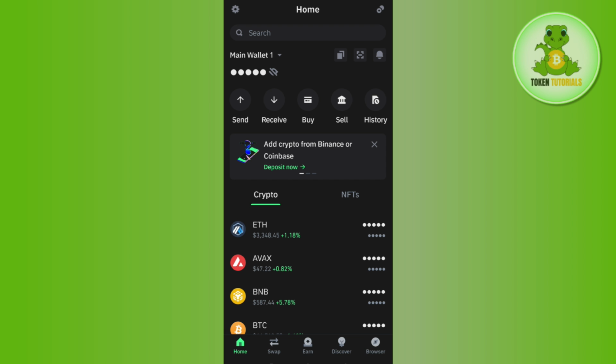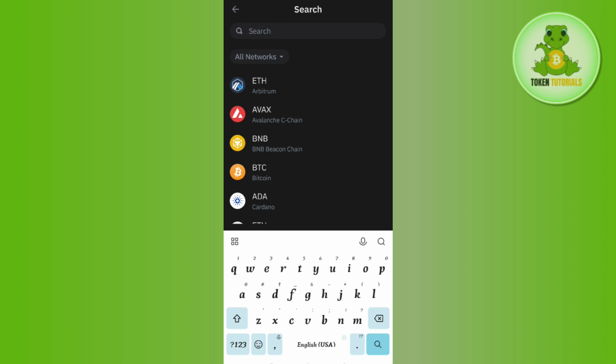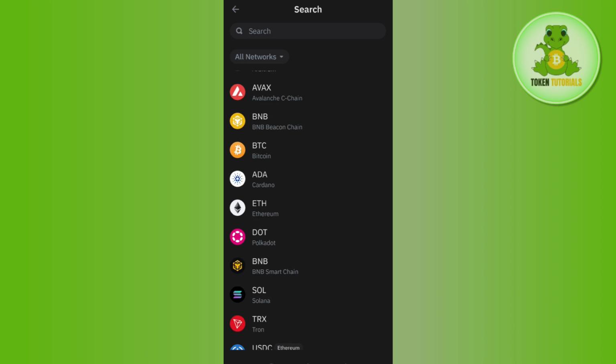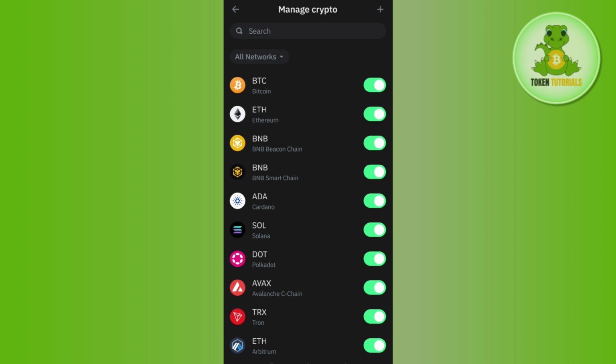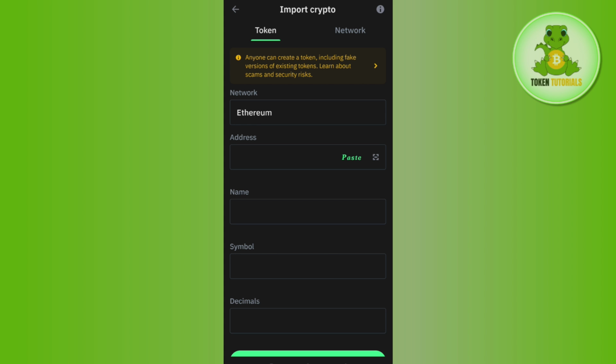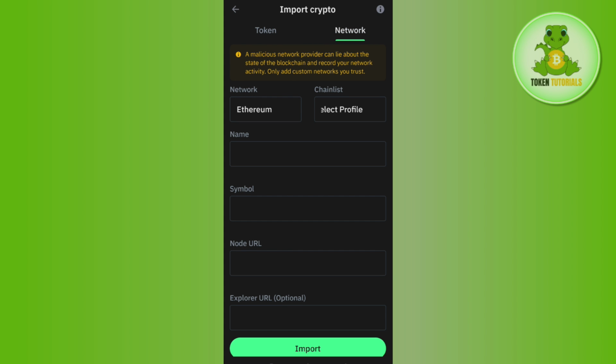this search icon in the top. After that, you will not be able to see Core Mainnet in this list. So in order to add it, you will have to tap on this circle in the top right hand corner, and after that you will have to tap on this plus icon in the top right hand corner of the screen. Once done, you will land on this import crypto page where you will have to tap on network.